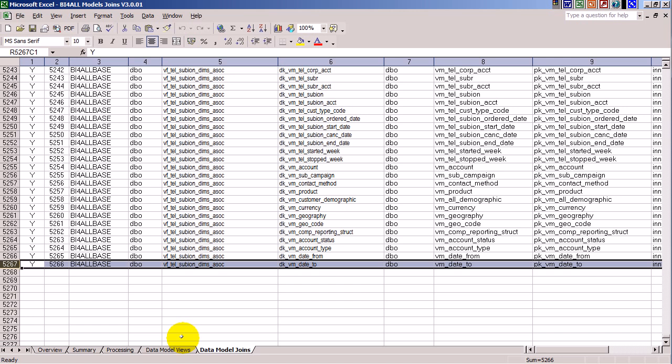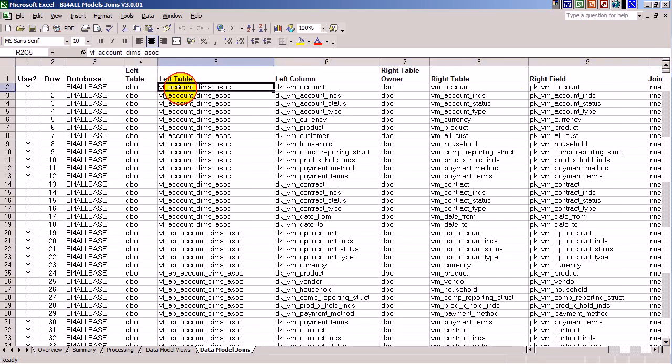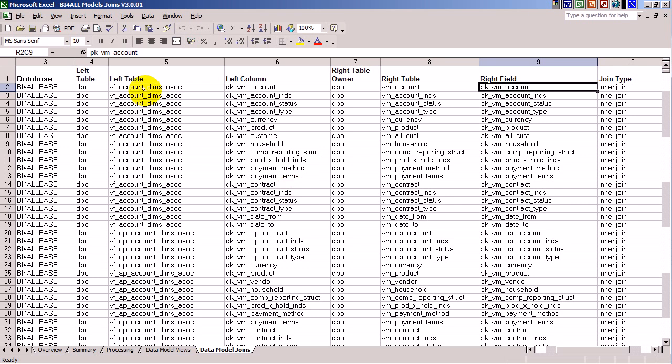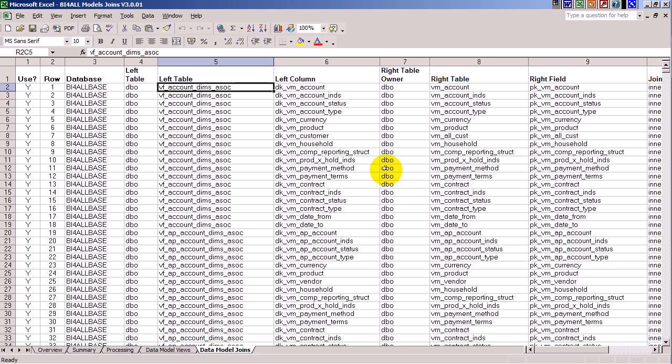You can see there's 5,267 lines in this joins table. So you can define the joins between tables. And obviously you have left table, left column, right table, right column. So this is VF account DIMS association, having these columns associated with these fields. And this generates actual constraint definitions. So we will pop over to those in a minute and prove to you that this happens.